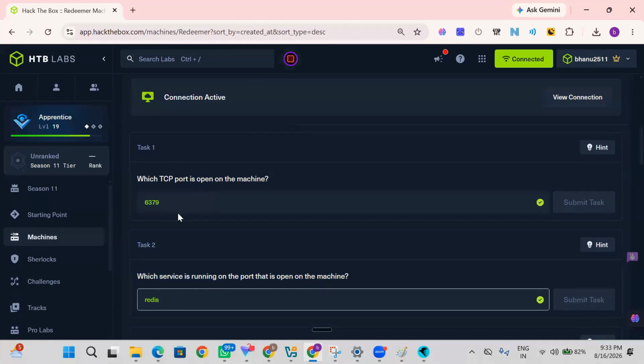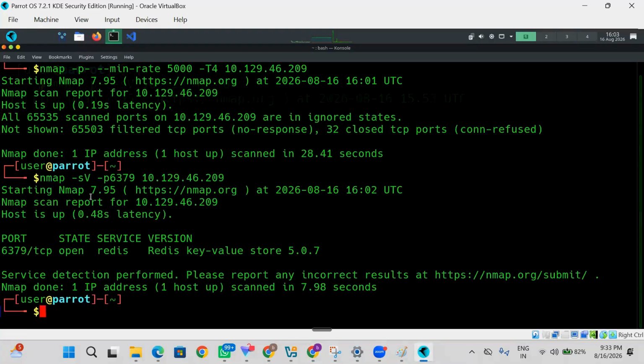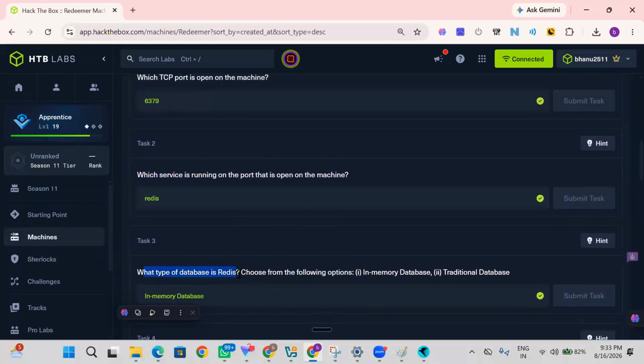In my case, I have already solved all these basic types of machines. Which service is running on the port that is open on the machine? Obviously we know the service, it is Redis, right? Here you can see the service is Redis. Next question: what type of database is Redis? Choose from the following options: in-memory database or traditional database. We have learned the theory, right? It comes under the in-memory database. In memory means nothing but the RAM. The data will be stored in RAM.